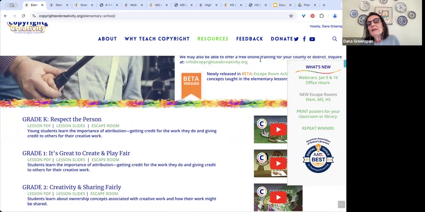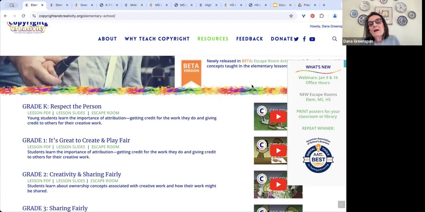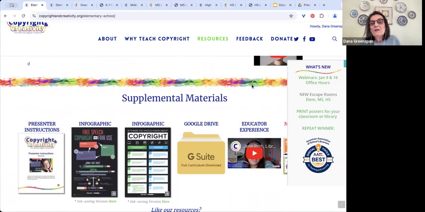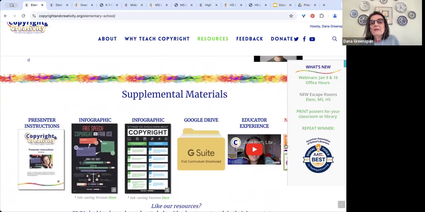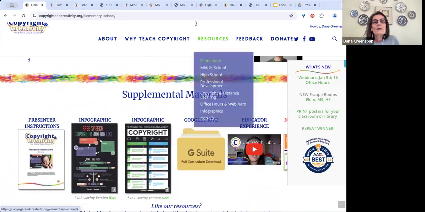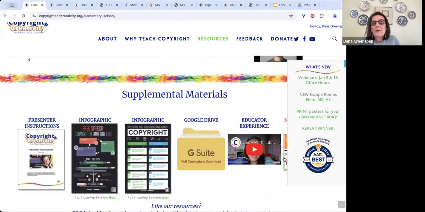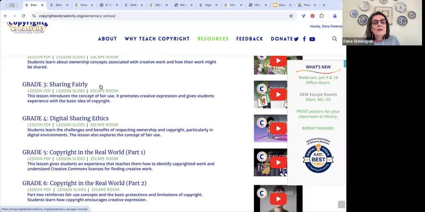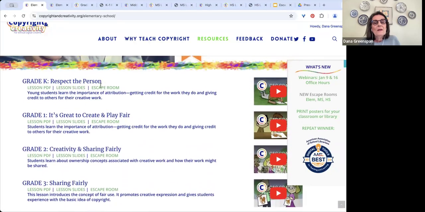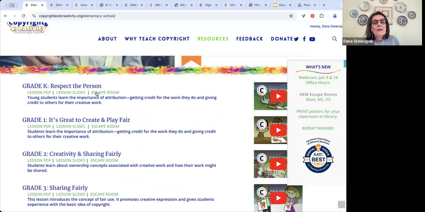There's also a link to the escape room activities at the top where the beta graphic is. And then also at the bottom under supplemental materials, there's also a link down there as well. I'm not able to see it because I have the pop-up there. So we're going to go to the K1 escape room.